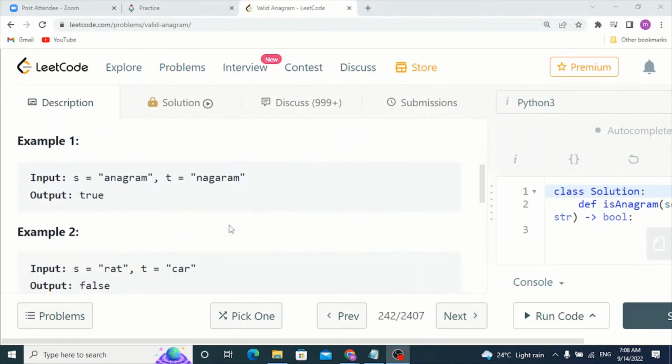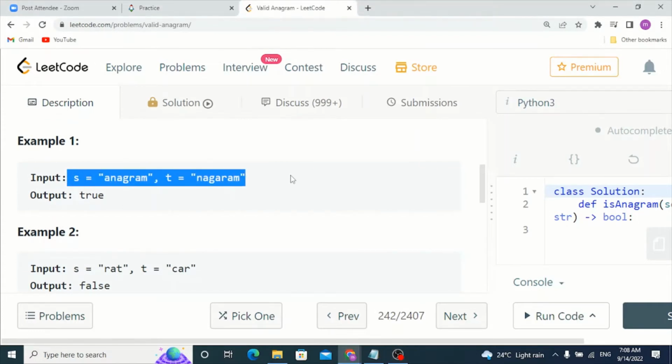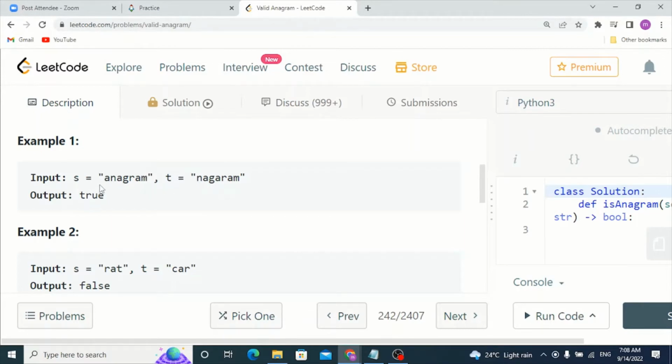So if you look at example one, we are supposed to return true if s and t are anagrams. S is anagram and T is nagram. You notice that S has three A's and T has three A's. S has an N and T has an N. S has a G, T has a G. S has an R and T has an R. S has an M and T has an M. So they basically have the same characters with the same number of occurrences, but the order doesn't really matter. So they are anagrams of each other and we return true.